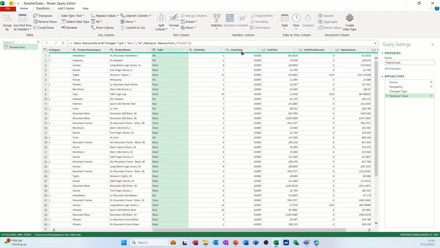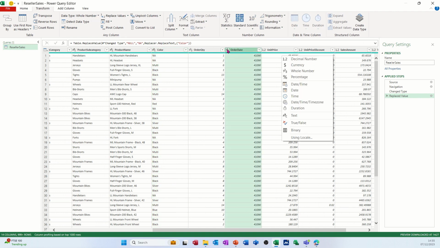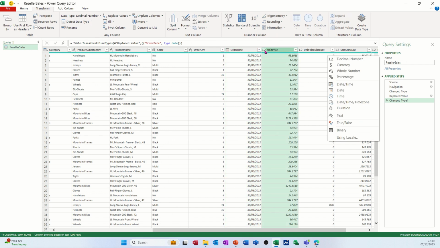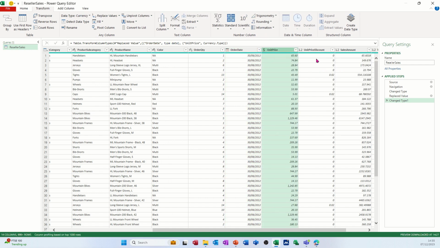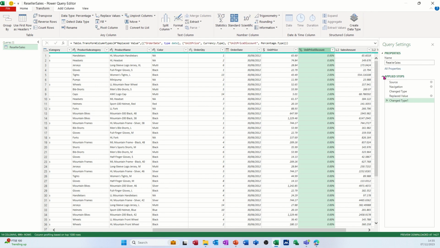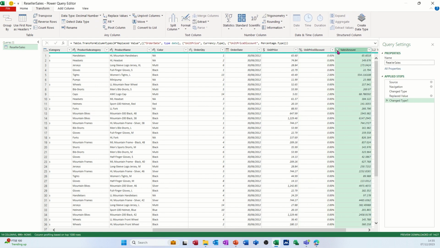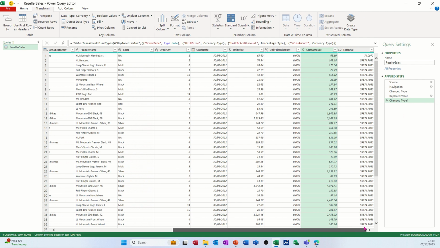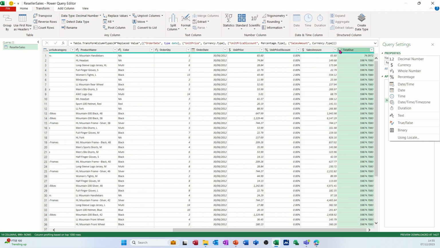Some of these need formatting as well. Order quantity, that's okay. Date is not formatted, so I need to click on this little button, select date. So that'll format that to date. Price is not set to currency, so I'll set that to currency. Unit price discount. Now that's probably a percent. And then sales amount is currency. Total amount is also currency.